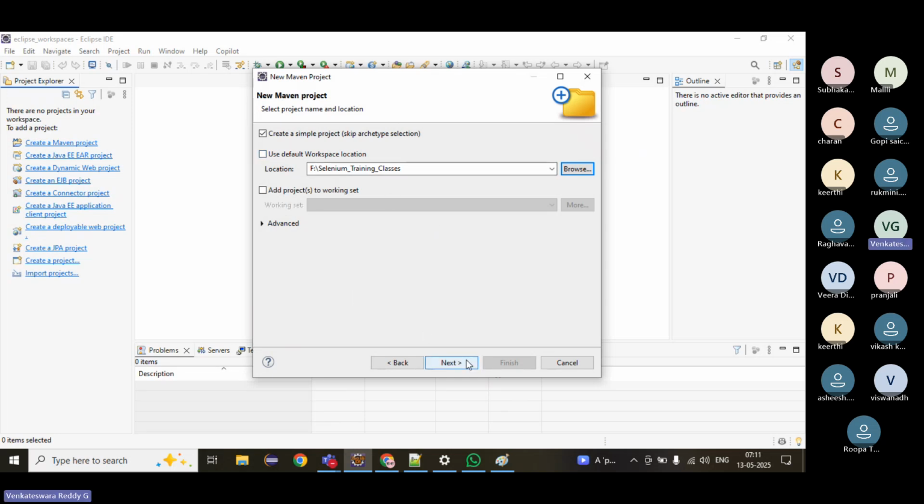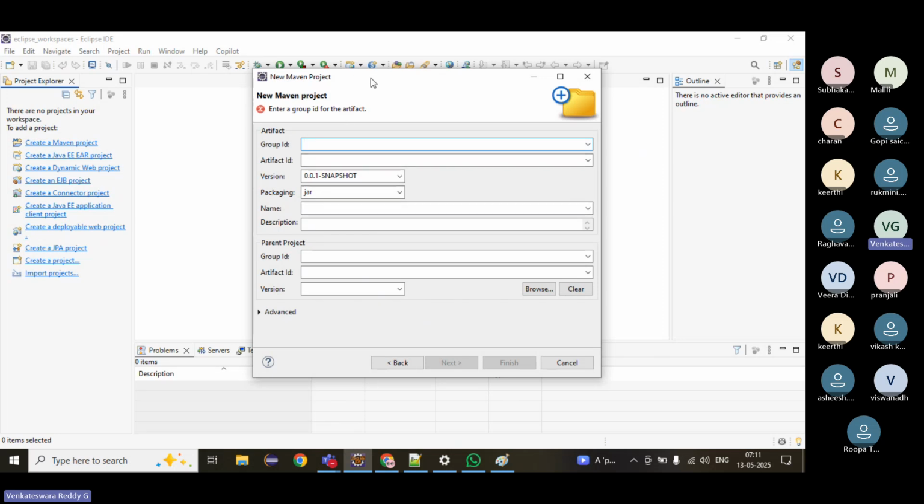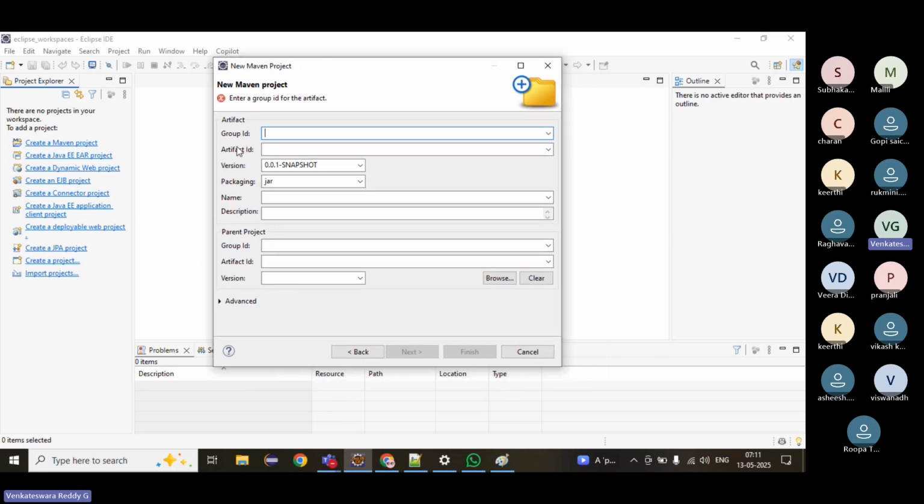Next, we have to give the group ID and artifact ID. What is group ID and artifact ID? Usually group ID is like a company I am working for. Suppose I am working for Google, we usually give it in reverse order: google.com becomes com.google. We give the company name as the group ID. I will give something like form.selenium. Artifact ID is like a project name.